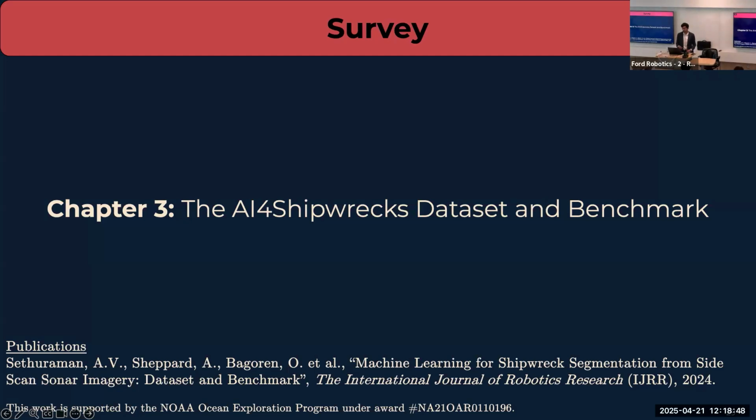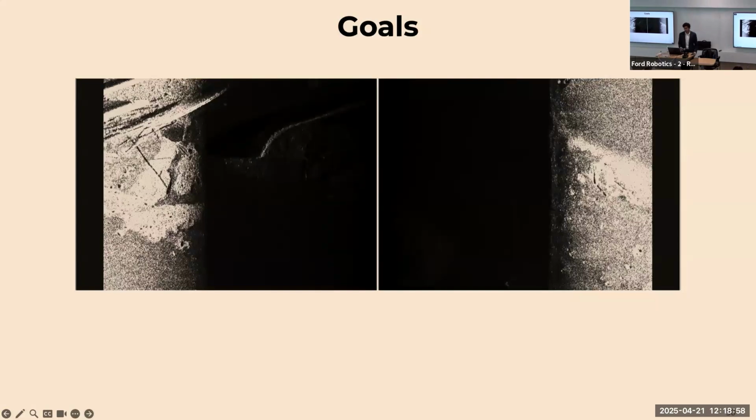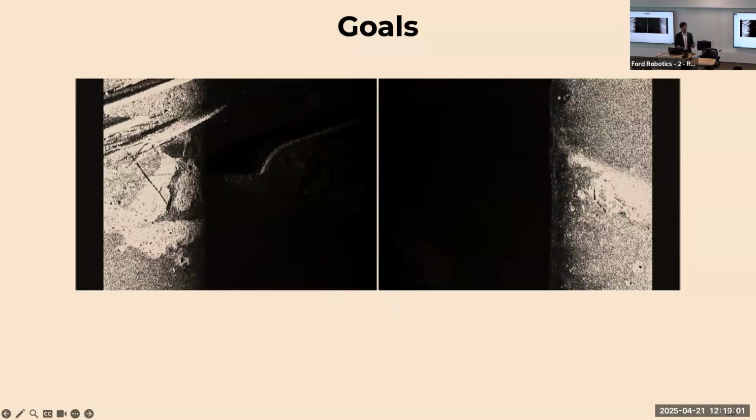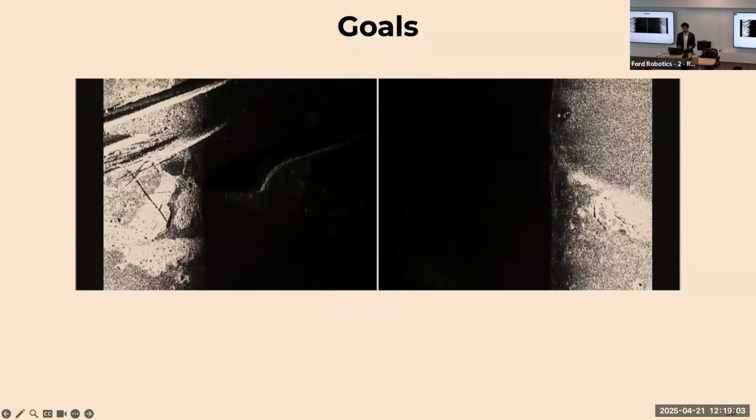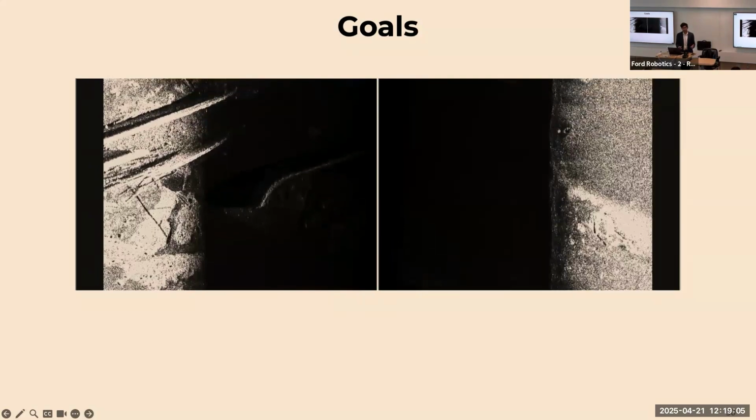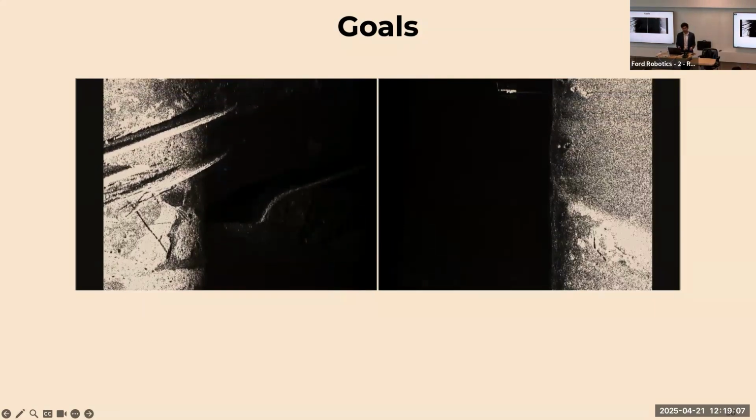So we can now continue to the next chapter of this thesis, which is the AI for Shipwrecks dataset and benchmark. This was published at the International Journal of Robotics Research and also supported by NOAA. STARS primarily explored the use of synthetic data due to the data scarcity for this modality. However, it's still useful to have real datasets for benchmarking.